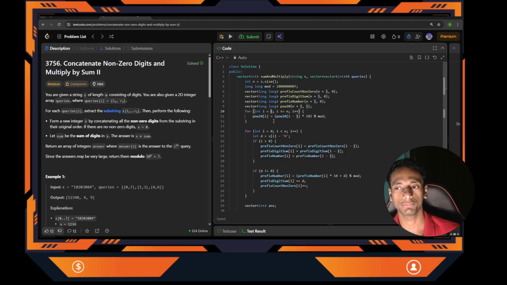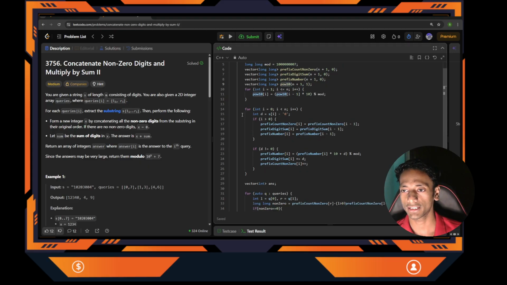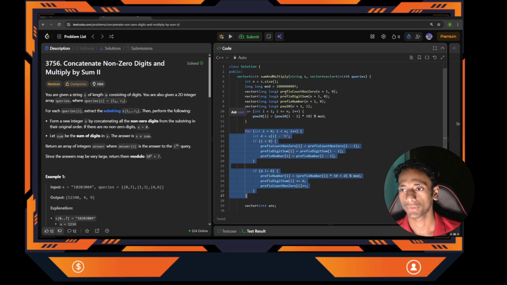Okay, next, if it is index 2, that means we have to multiply with 100. Got it? So in the power 10 array, we have stored the multiplication value we have to multiply. Now for the next, we have to populate the prefix arrays: the prefix of the count of non-zero digits, the digit sum, and the number.